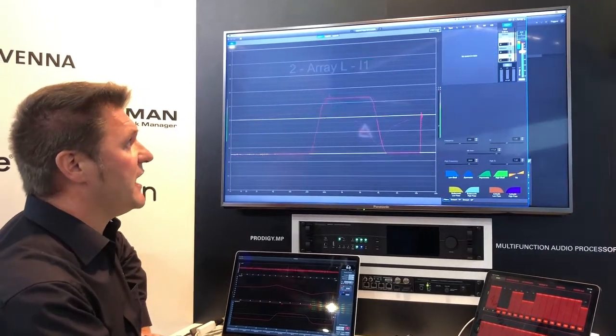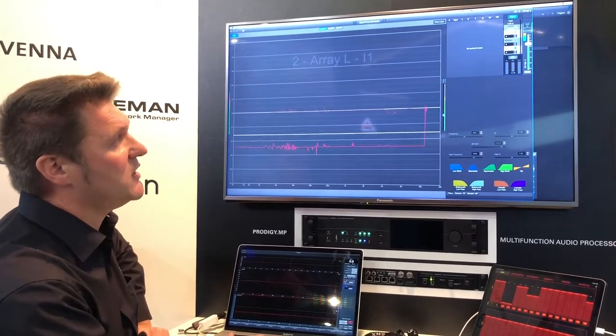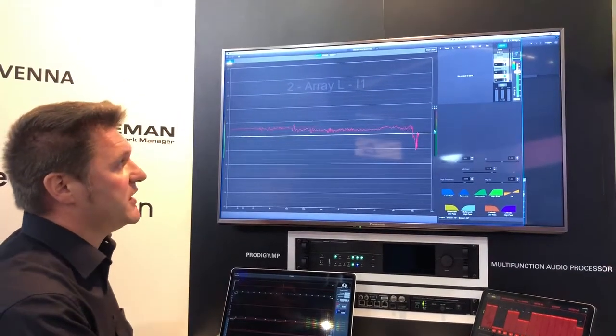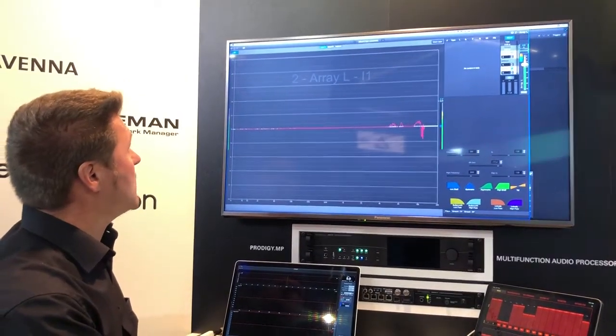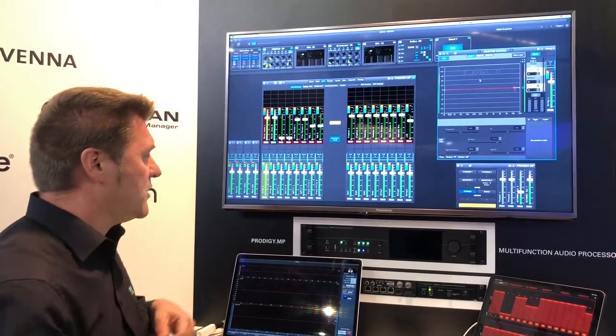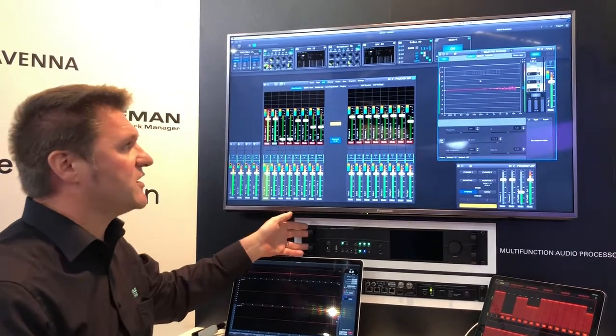Remember that when you clear the layer, the overall EQ will stay where it is. So if you want to bring it back to default, you just click on back to default. So this is one of the latest news which have been introduced in the recent version of the Prodigy MP, the multifunction processor.